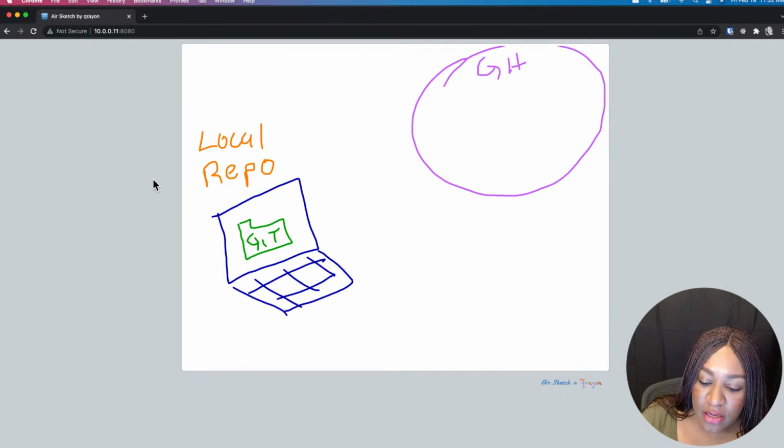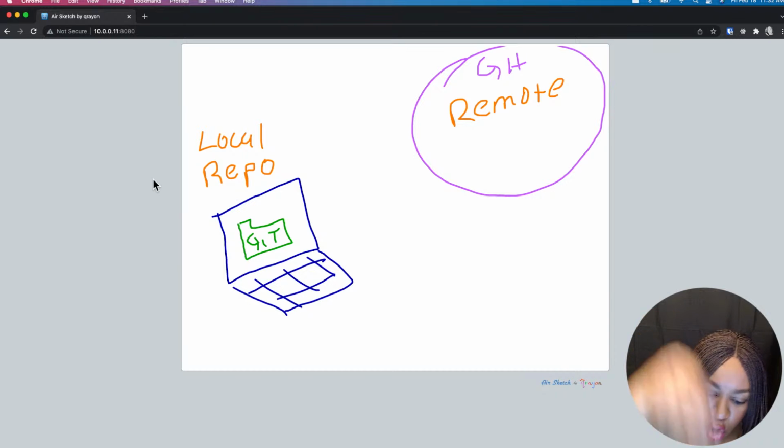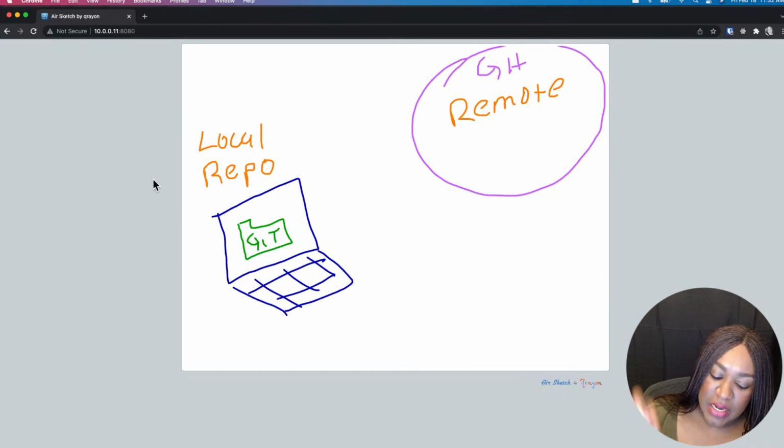Okay? So GitHub is an online collection of what we call remote repositories. Remote means it's not local. It's not on your system. It's in the cloud.